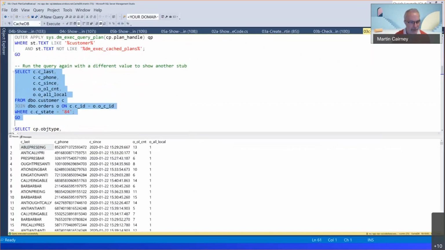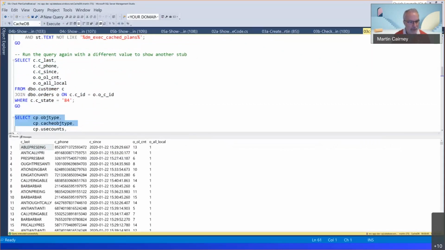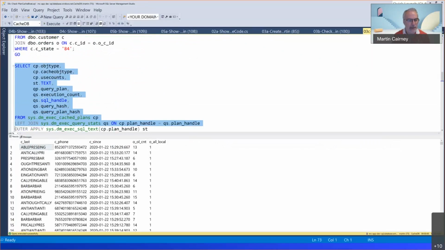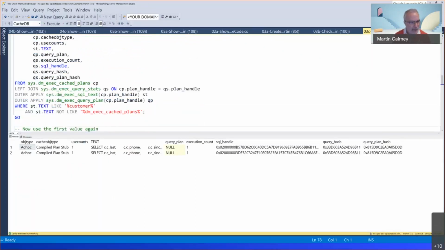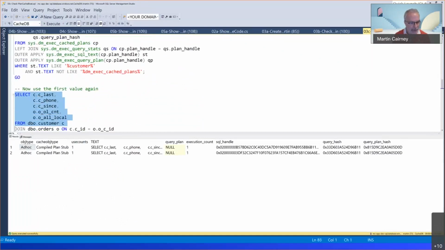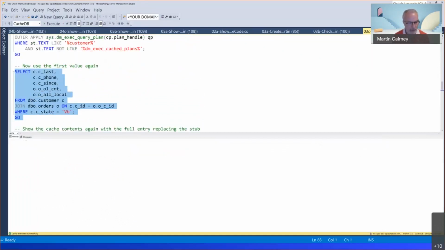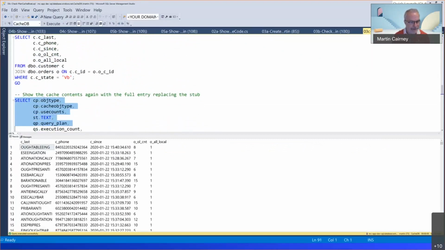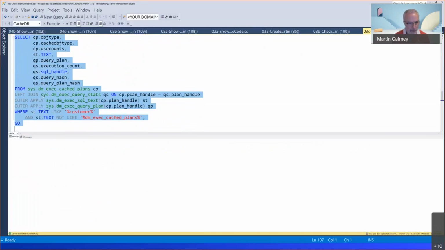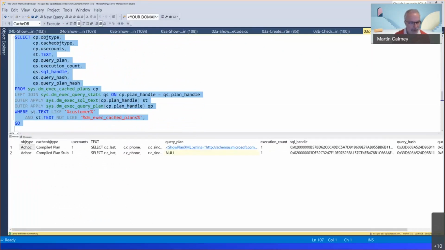If I run it again with a different one, again, what I'm going to get is another stub created for that one. Now, if I go back and reuse the first one and show that, we can now see that it's changed from a stub into a full plan and is now storing full query plan details in there as well. So we can see we've got that space saving from not having to store that.